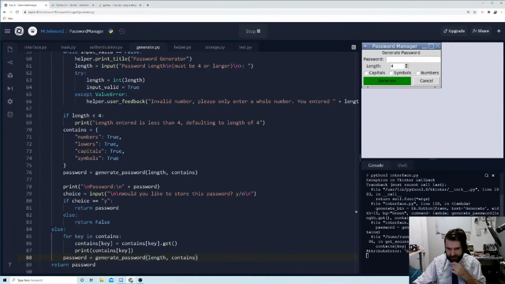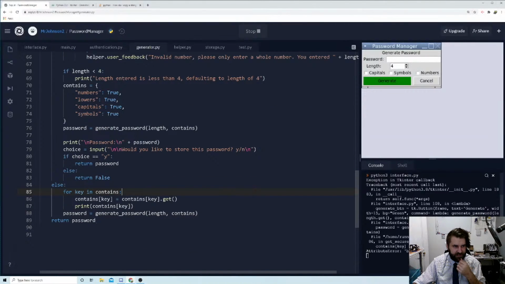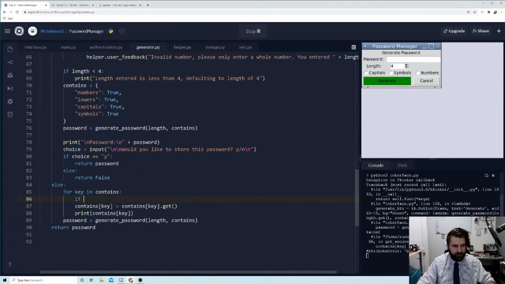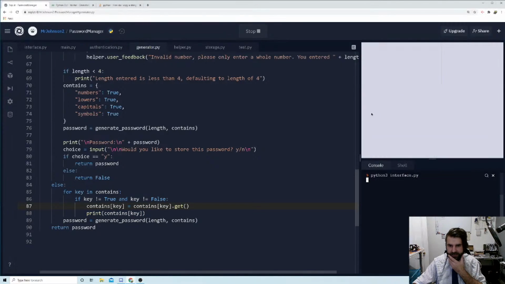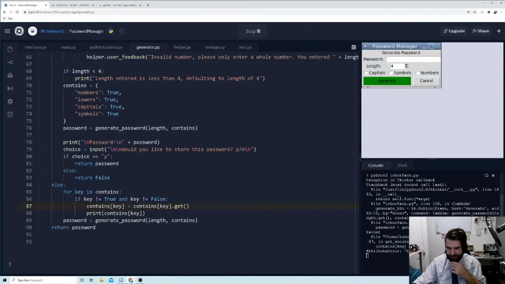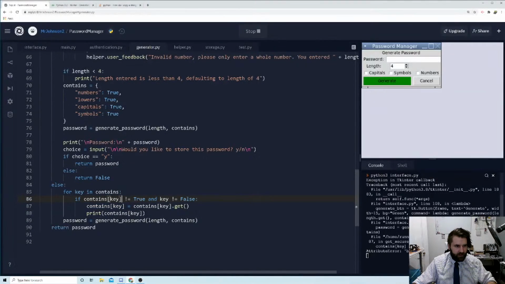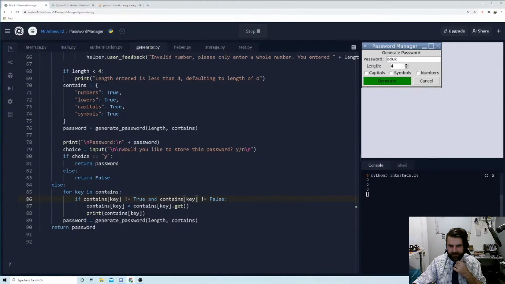Didn't like that. Bool object has no attribute get. Okay, so what we need to do, one of these is set to true, right? So we need to say if key does not equal true and key does not equal false, then we're going to say contains key equals contains get. Okay, lovely. So let's try that. Generate. No, bool has no attribute get. Okay. If, oh, not key, if contains key. Right, here we go. Generate 0, 0, 0. Fantastic.